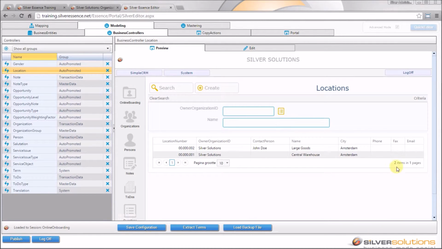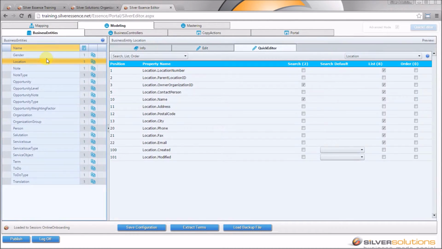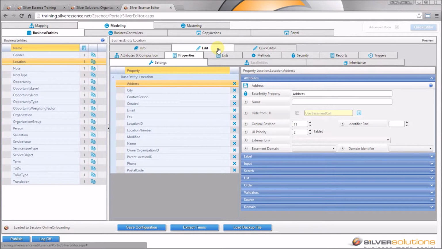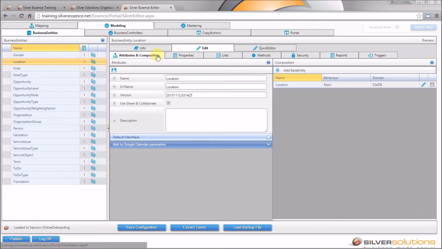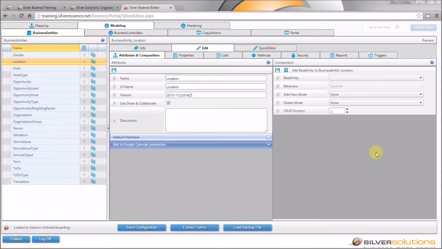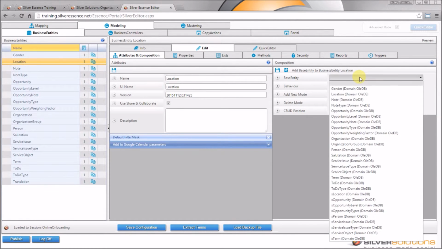So when we created the database, we also created a view for X locations, which held some additional information which we calculated in the database for location. The number of service objects and the number of sublocations was in there. Now we want to have that information here in location. So we created the base entity for that already in a previous video. So now we are going to add it here to the business entity.